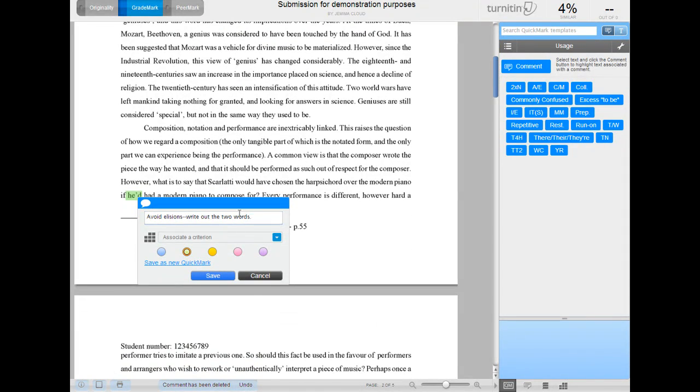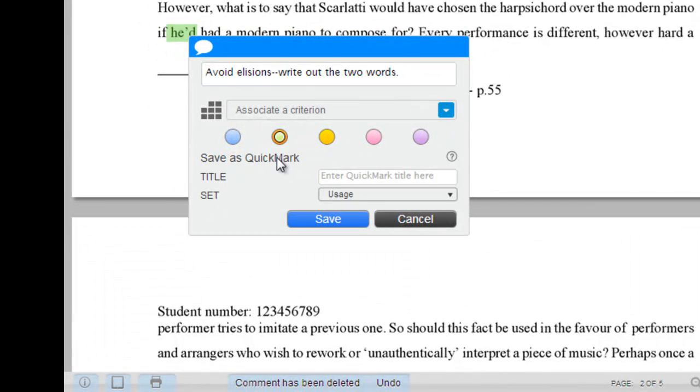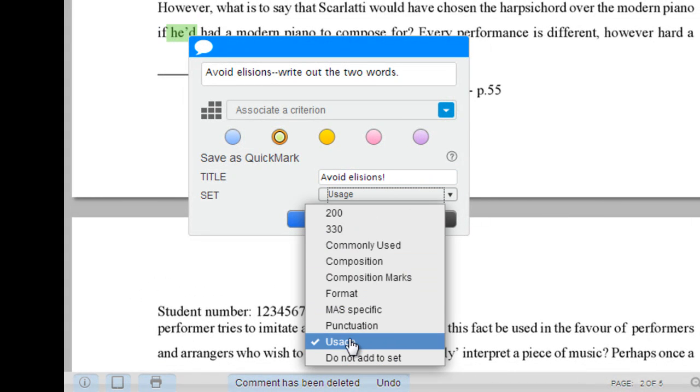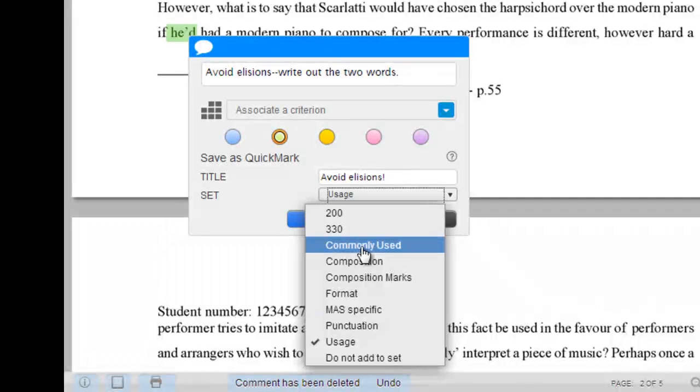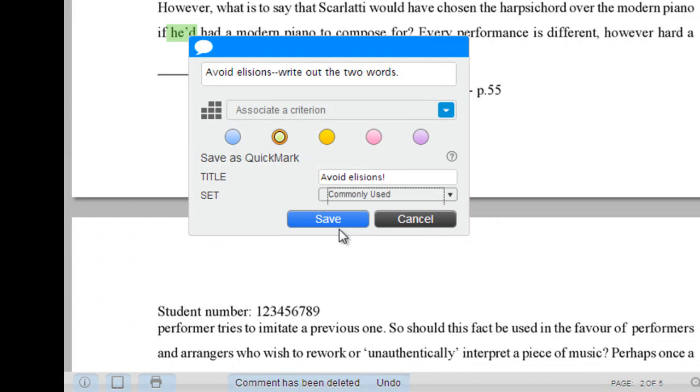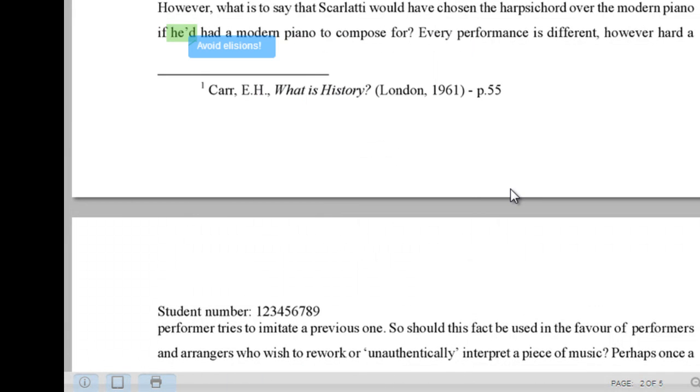Now once you've typed that in, you can just save that as a new QuickMark. You give it a title, avoid elisions. You define a set in which you want it to occur, commonly used, save, right?